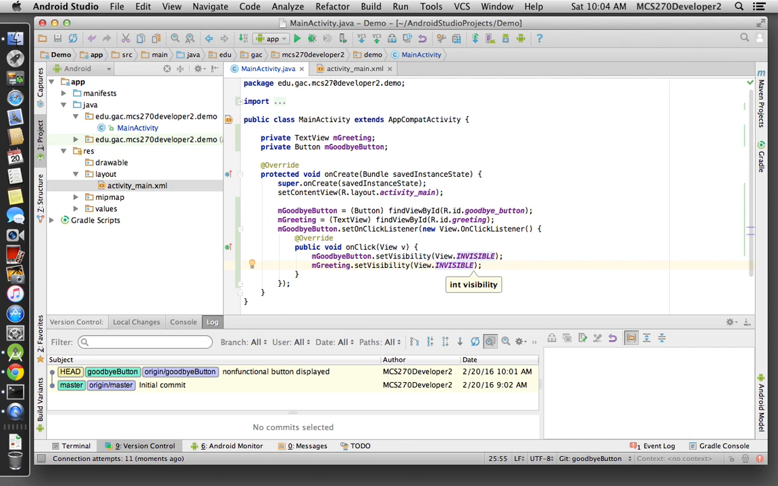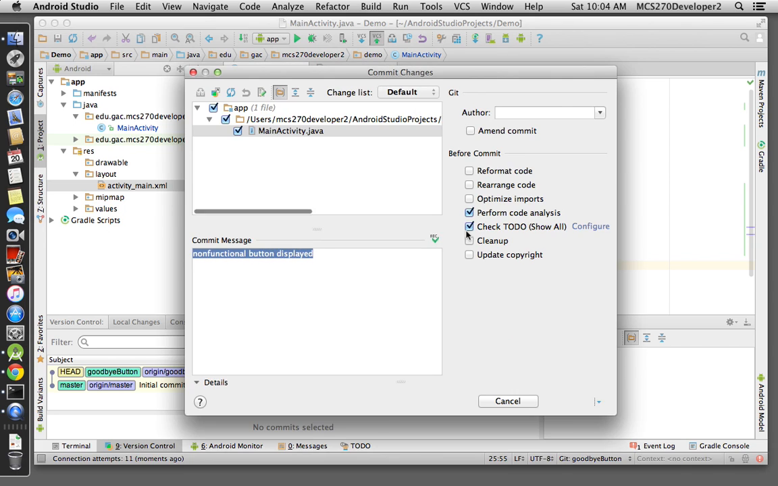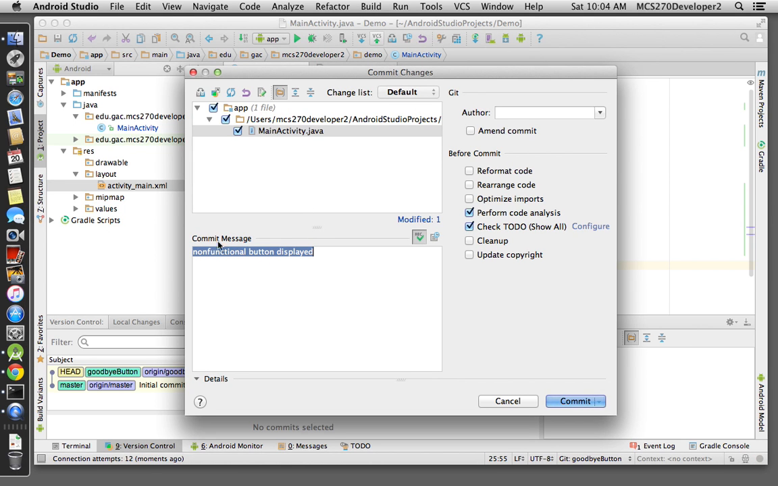And so at this point again, we would be at the point where we ought to test, see if it really works the way we expect, that clicking the button makes it disappear. And once we're satisfied with that, we could go off and push our changes, make the commit, which says the goodbye button works as specified. Commit and push that.